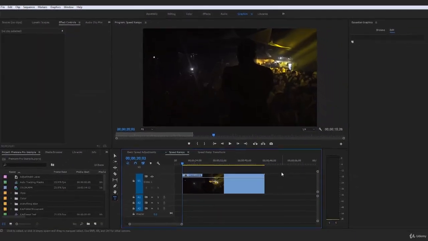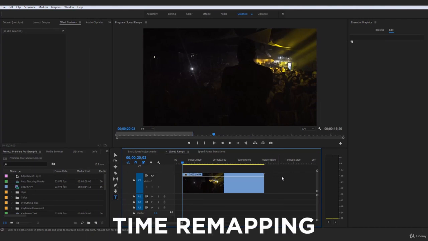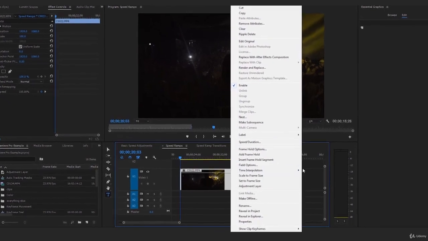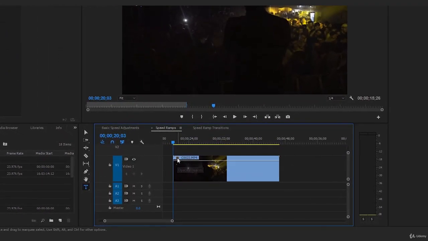So the way you would actually go about creating a speed ramp is you have to enable time remapping. So the way you would do that is not by right-clicking on the clip, and it's not by right-clicking on the side of it here. It's by right-clicking on this FX that I told you originally not to click on, funny enough. But if we click on that, we get the time remapping option here, the opacity and the motion.